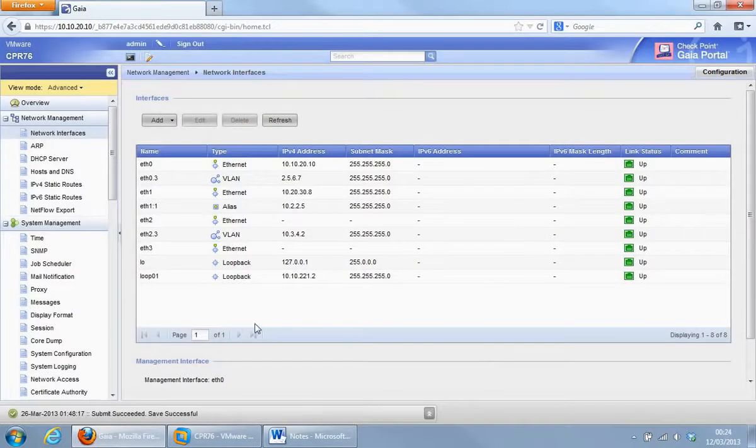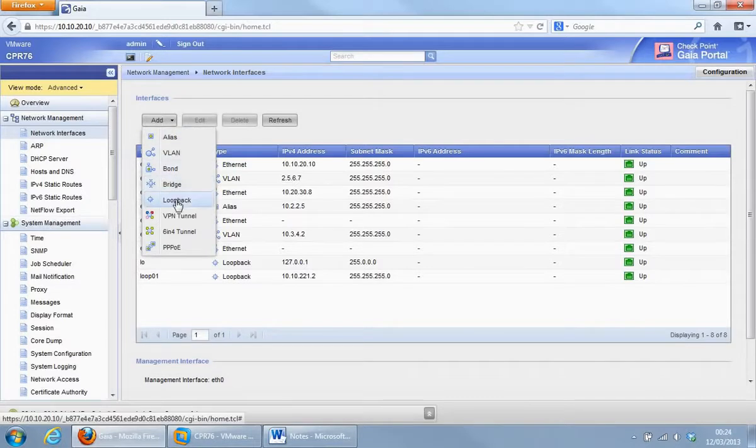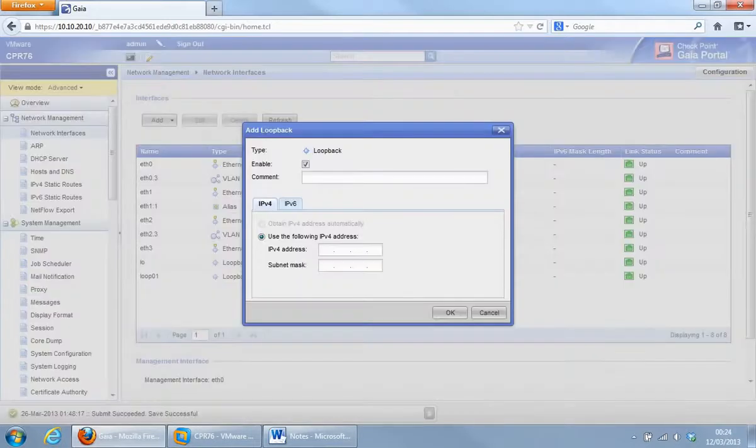Okay, so let's cancel that. Let's click on add and look at the next one. So the next one is the loopback interface, and you can use loopback interfaces for testing purposes or as a proxy interface for an unnumbered interface.